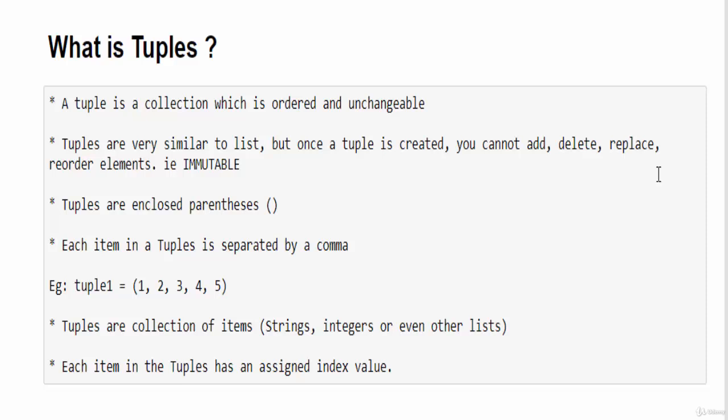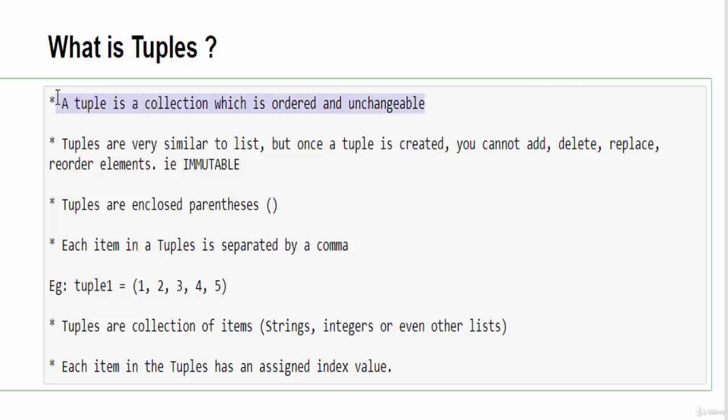A tuple is a collection which is ordered and unchangeable. It is exactly the same as a list, but once a tuple is created, you cannot add, delete, replace, or reorder the elements. That's why it is called immutable. Tuples are created with enclosed parentheses, but a list is created using enclosed square brackets. That's the only difference in terms of coding I have updated in these examples. I just replaced square brackets with parentheses.